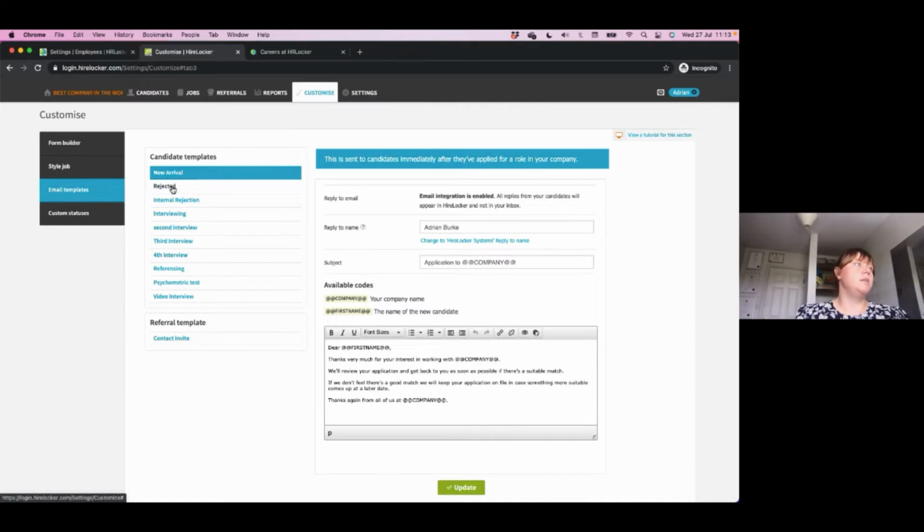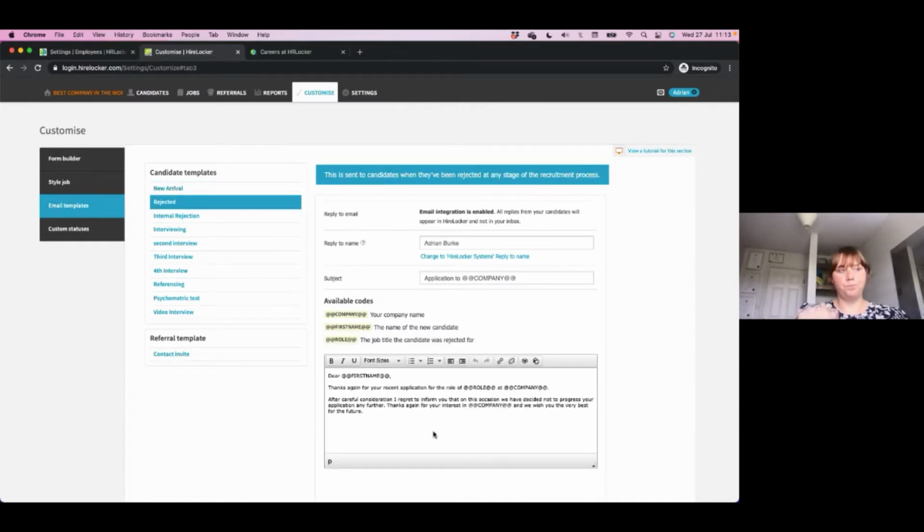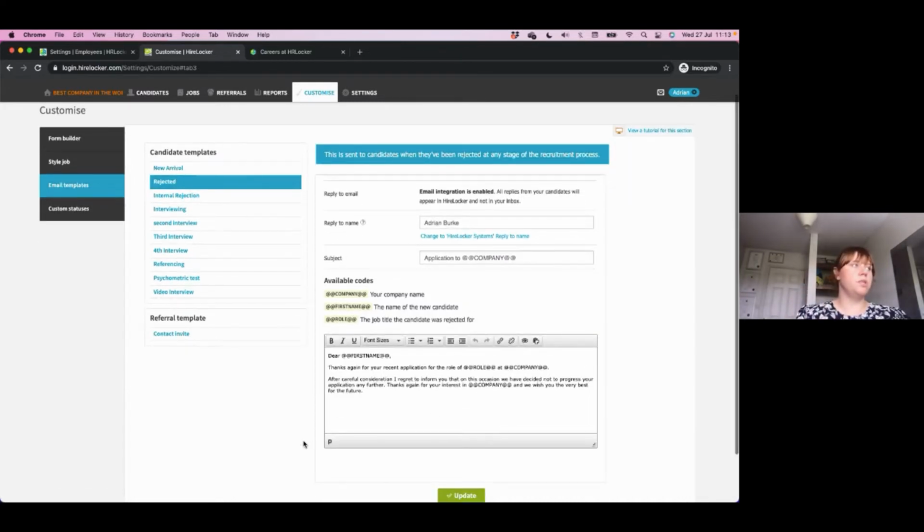Put in your rejected email. Again, most of these will have defaults too, but you can put in your different emails for each one.